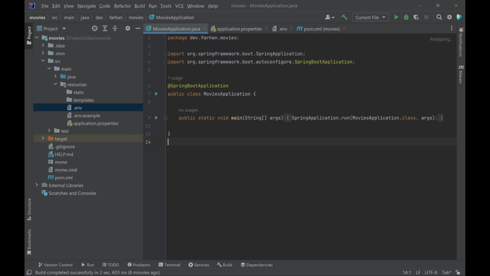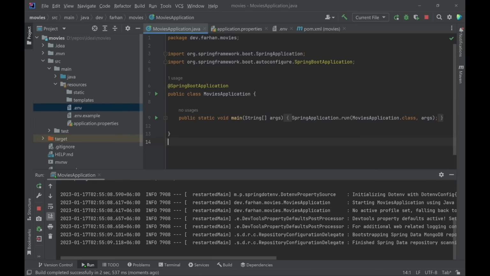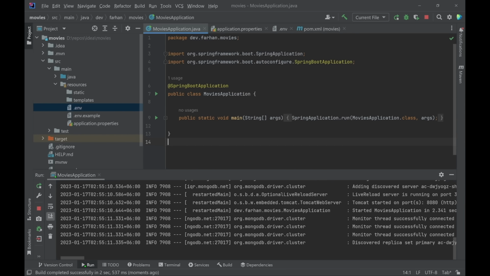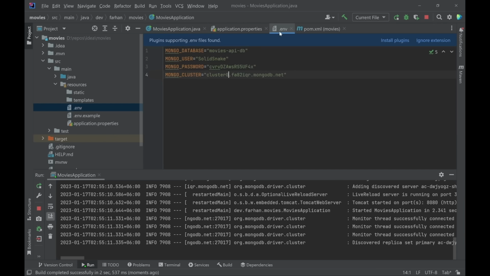Next up, let's try running our application once again and see if our env file has taken any effect or not. So as it turns out, our MongoDB connection is fine, which means the env file has been read successfully and we have successfully secured our confidential information from going out into the world.